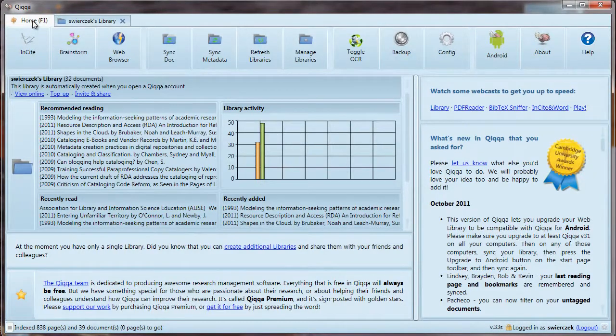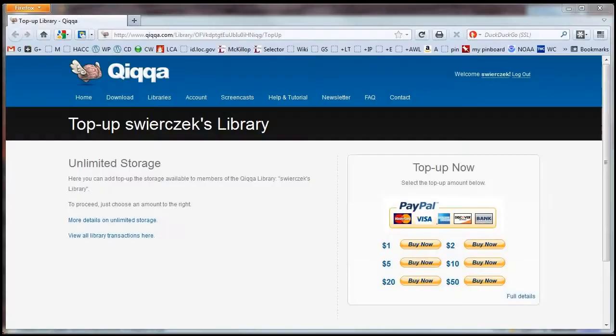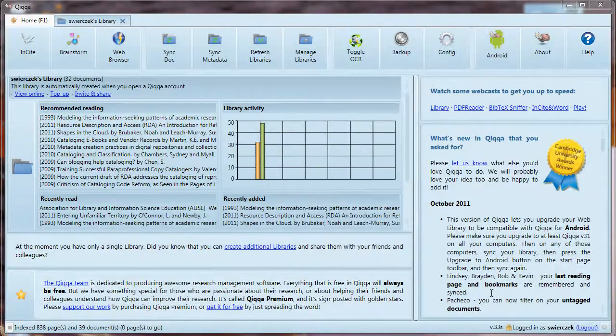If you want to add money to your account, go to the Home tab. Note that there is a link under the name of your library that says Top Up. That's the place where you can add some money to your account to pay for some extra storage space. If you click on that link, it takes you to your online account page where you can pay via PayPal. You might be wondering, how much is this going to cost me really? Listen, I wouldn't have demonstrated this free software if I thought that there was a big catch at the end.